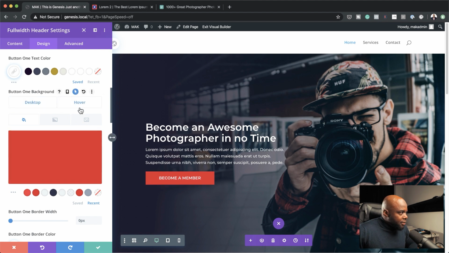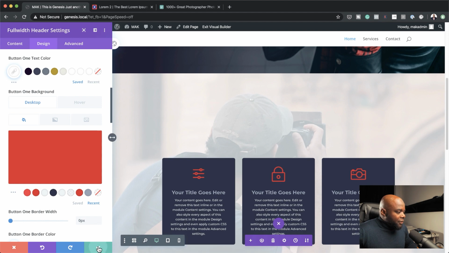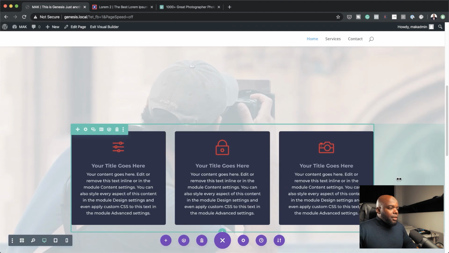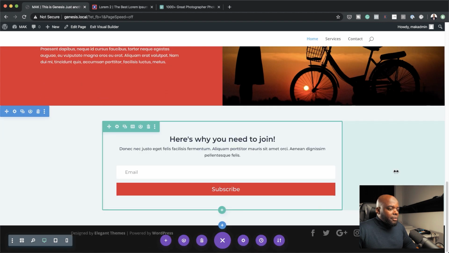Okay, so let's test this. Yeah, it's a slight change, but definitely it works okay. Right, so that's looking great. I'm going to save this. And there we go. That's our design. That's our email opt-in.